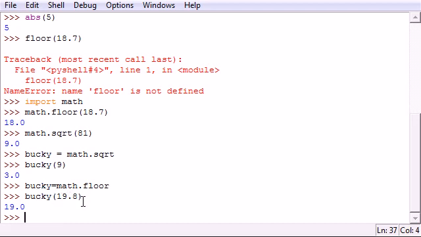Just play around with that a little bit, and it'll save you a bunch of time in the long run. So that's your quick tutorial on functions and modules. That's all you need to know for now. Practice this, and once you learn this, you're ready to move on to the next tutorial.